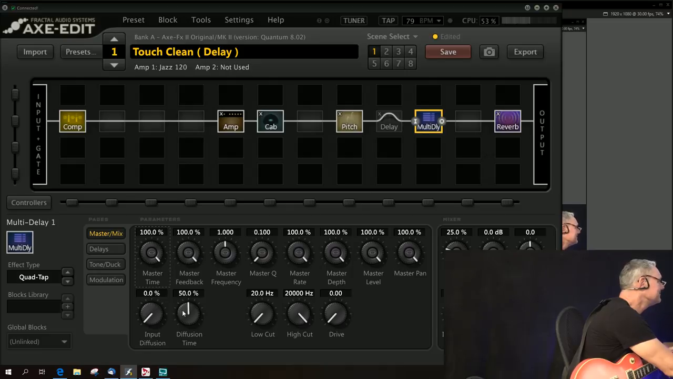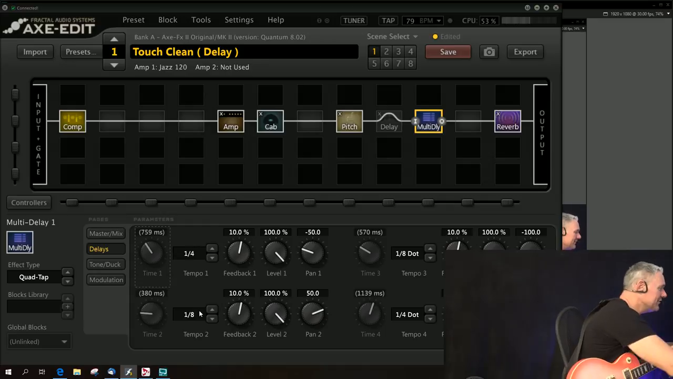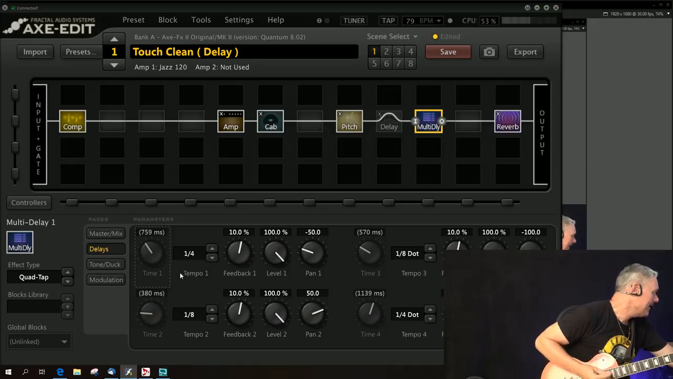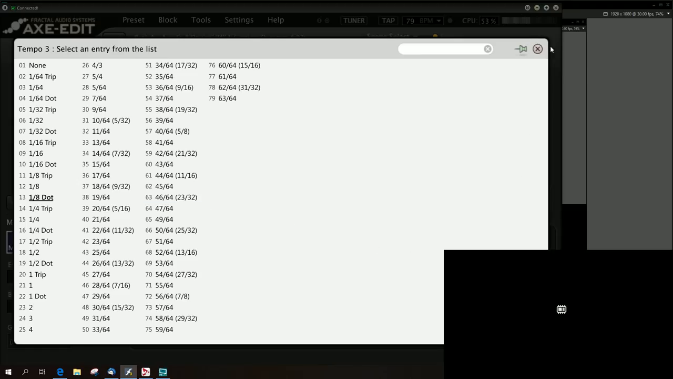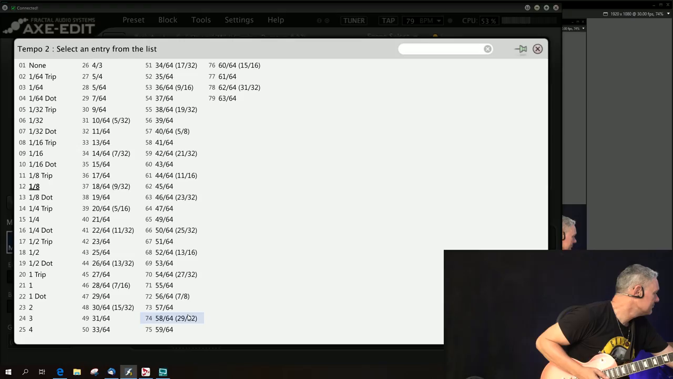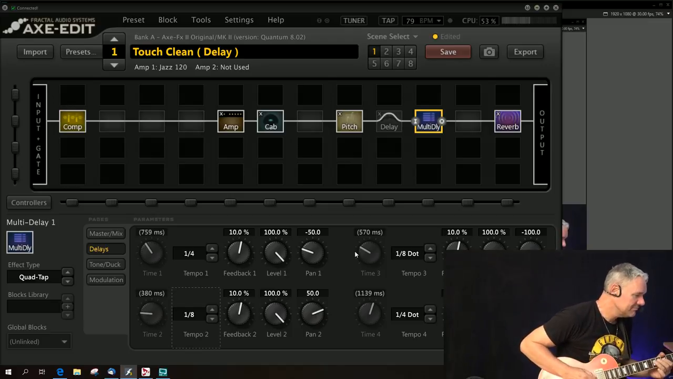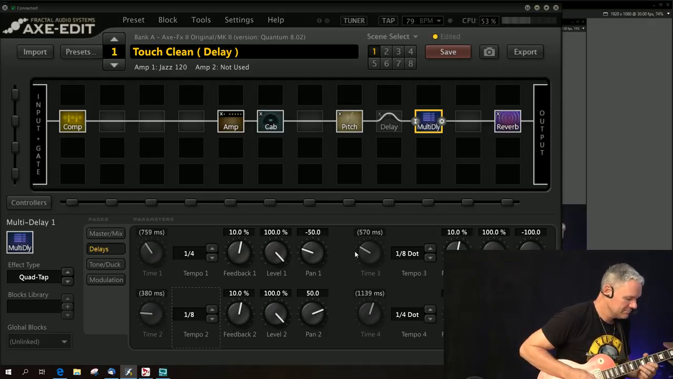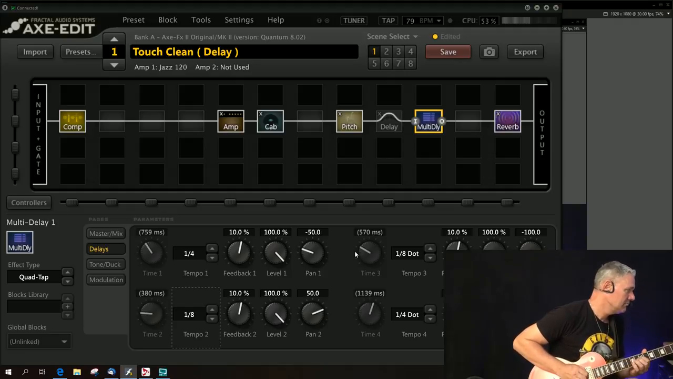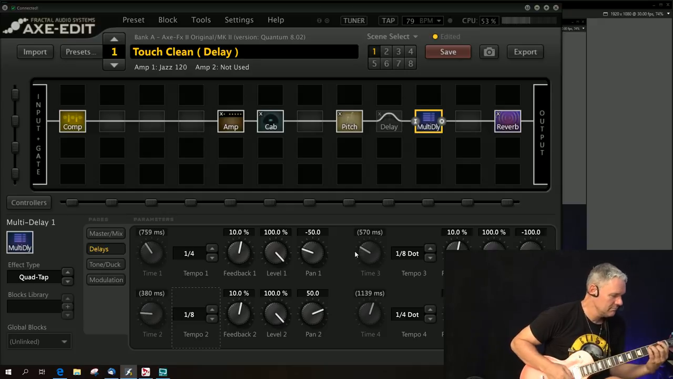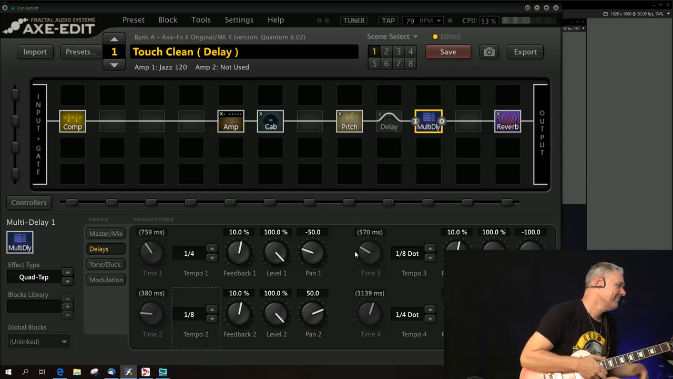Okay, with multi-delay, you can have different types of delay. See, here I have four different types, and this creates this wall of sound effect. And any kind of dotted thing makes kind of a rhythm. That's basically four delays in one, which is pretty cool.